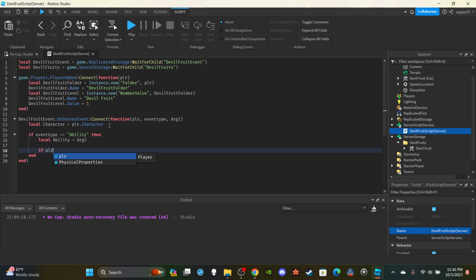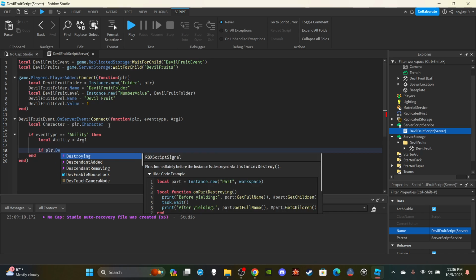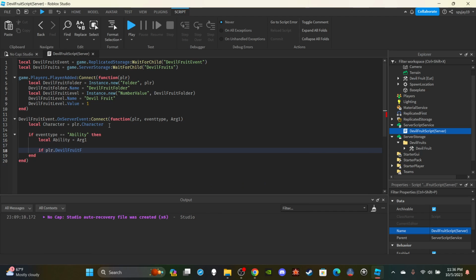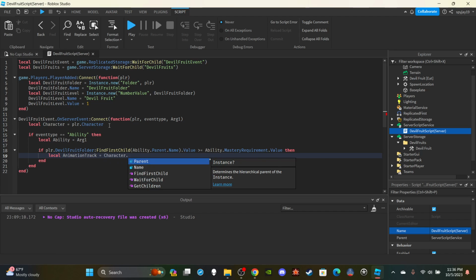And then we're going to do a check: if player.DevilFruitFolder:FindFirstChild(ability.Parent.Name).Value is greater than or equal to ability.MasteryRequirement.Value, then this pretty much means the player is able to use that ability. Then we're going to set up the animation track as well as the sound. Local animationTrack is equal to character.Humanoid:LoadAnimation(ability.Animation), right?